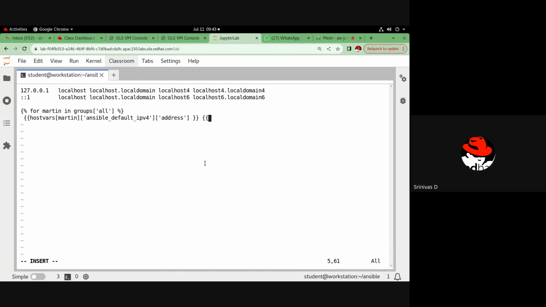And then again curly braces. Again you'll have hostvars. This is a magic variable. Then again Martin, this is a variable. Open a bracket, single quote. You have to give ansible underscore facts, single quote close, then open. Next is FQDN. Curly braces close, little space, open again.